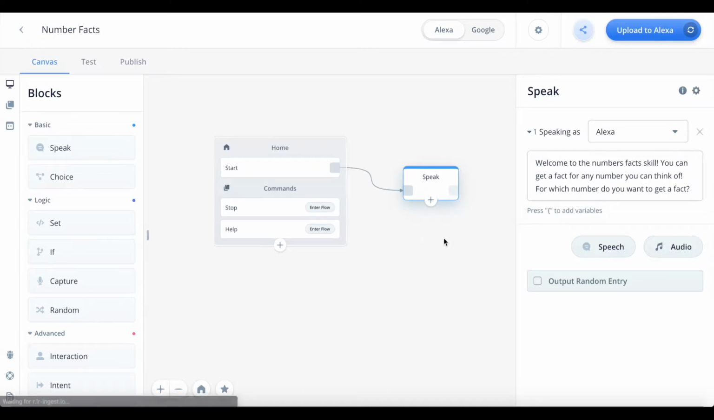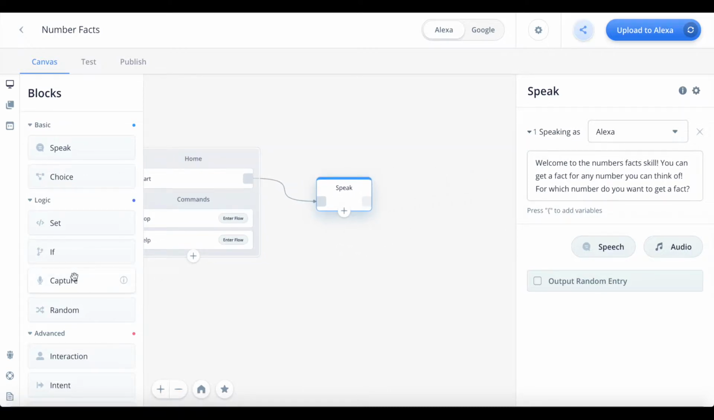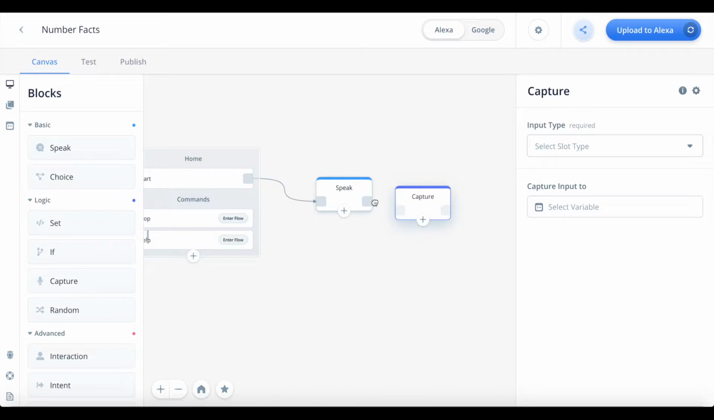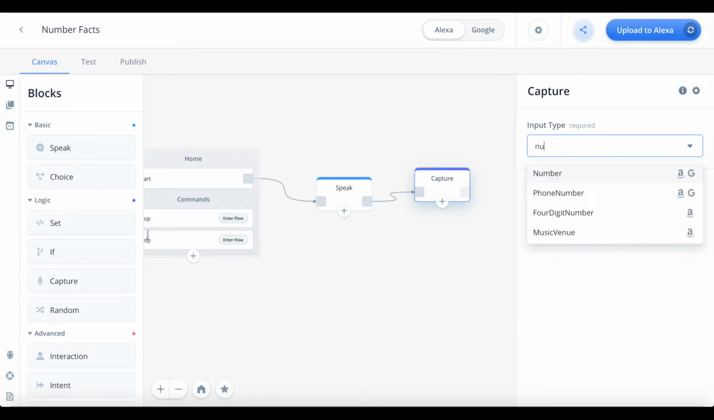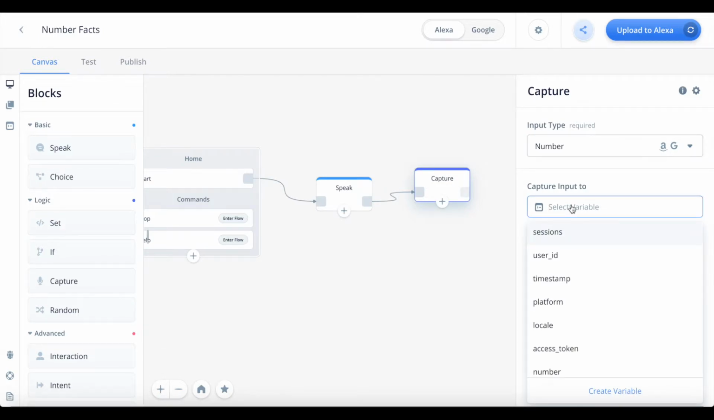Okay, and we're now going to use a capture, so let's just drag that here. Connect this as a next step. We want to capture whatever the user answers to this question. We want to say the input type is going to be of type number. That's quite easy. And we want to capture that to our variable number.